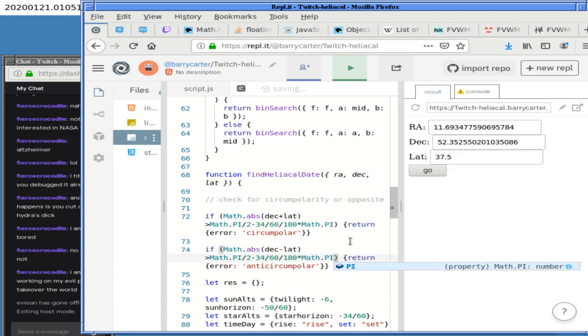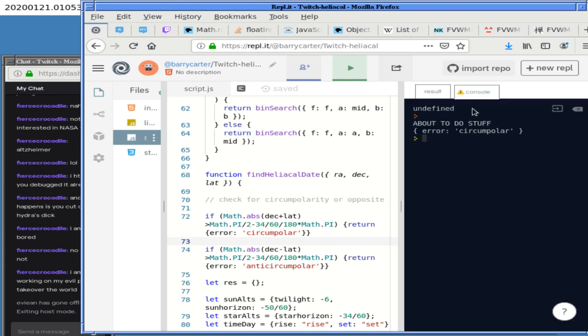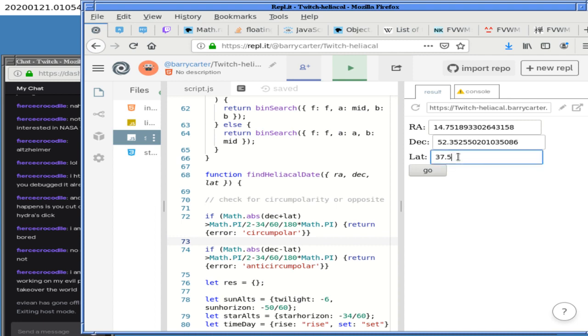Okay. So now in theory, this number, 37.5, I'm going to have to rerun this, but... wait. Did I? Okay. Somehow I got those numbers back. I didn't really know how that works. Okay, circumpolar. Good. Because this number is close enough that it never gets below negative 34 degrees. So now if I do this, still should be circumpolar. Yep. This, we should get some correct values. Nope.